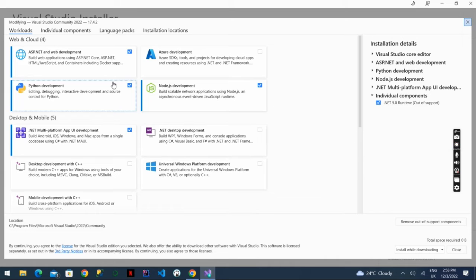So these are the workloads that come with Visual Studio Community 2022. So we have ASP.NET and web development, then Python development, then .NET multi-platform app UI development, or in short name it is called .NET MAUI. Then we have Node.js development. So the ticked ones are the ones that have done the installation. So if you want to do the installation, you can select.